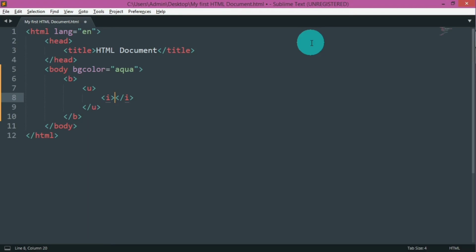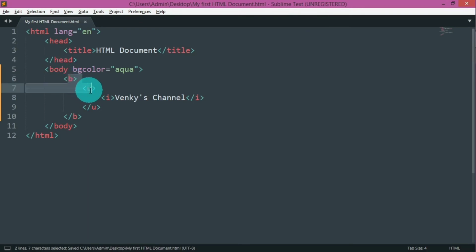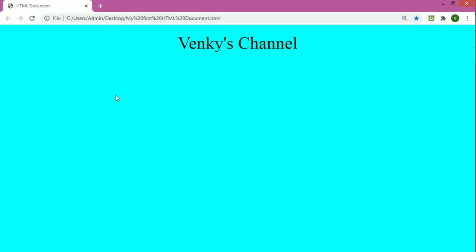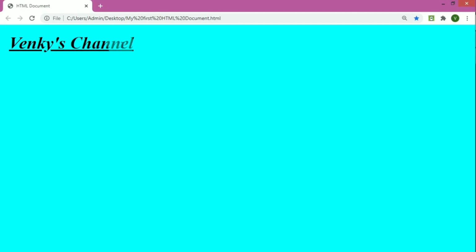And inside the italic tag, let's write Venki's channel. I have followed the order B-U-I. This is called nesting of tags. Tags inside tags is called nesting of tags. I have chosen B-U-I as my order. You can give any order as per your wish. It doesn't depend on the order. Sometimes nesting depends on the order and sometimes nesting does not depend on the order. In our case, nesting does not depend on the order here. So you can give in your own order. Now let me save my changes and then refresh the browser. You can see that Venki's channel is bold, italic and underlined now.